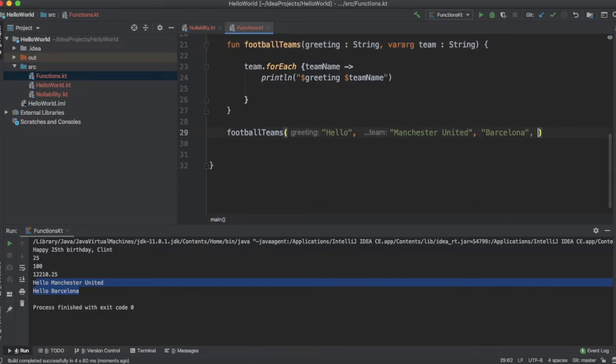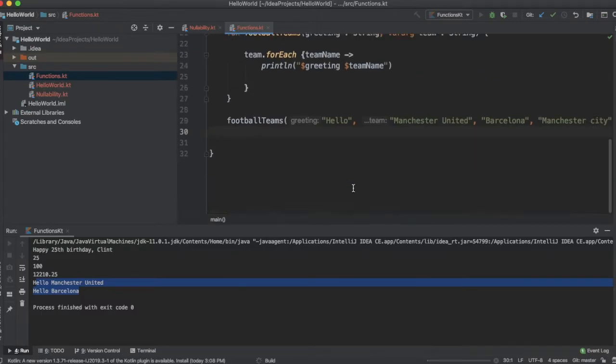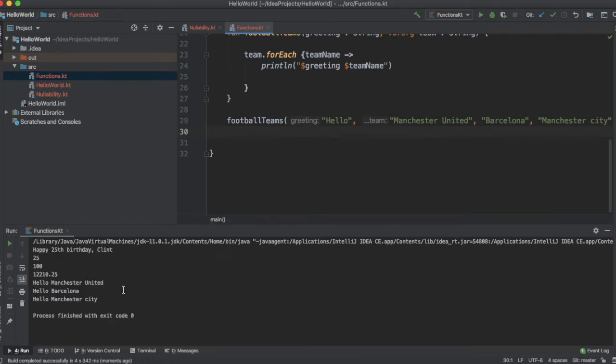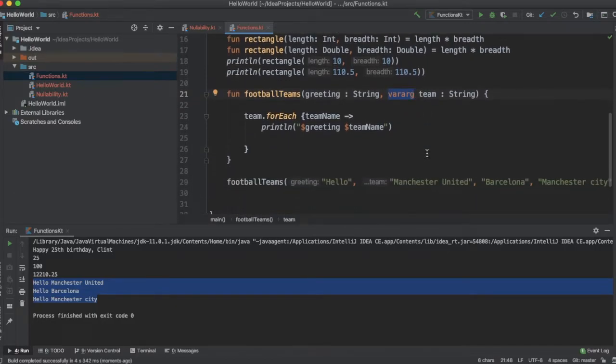Let's see one more football team. It's a good thing. Let's pass it as Manchester City. Let's run it now. So three football names will be printed now. Hello Manchester United, hello Barcelona, hello Manchester City. So vararg will help us to change the type of the string to array of type. So we can actually pass a number of parameters. We don't have to define how many parameters we are passing. That's the advantage of adding vararg.